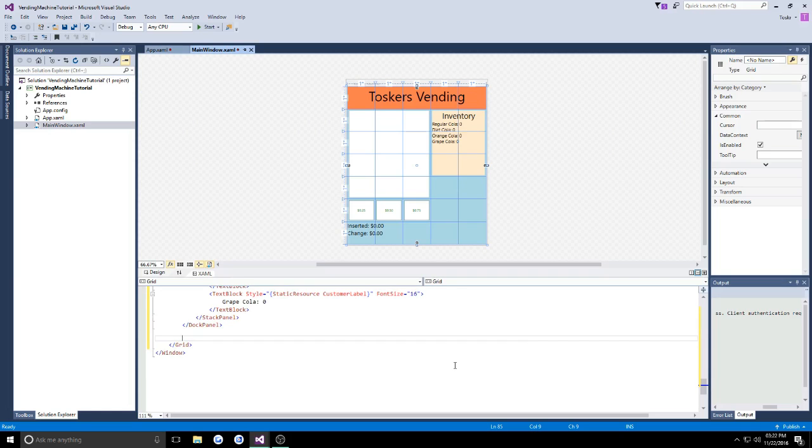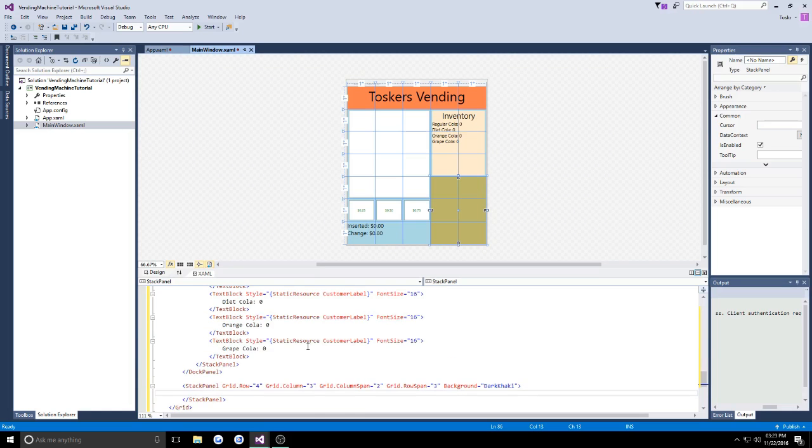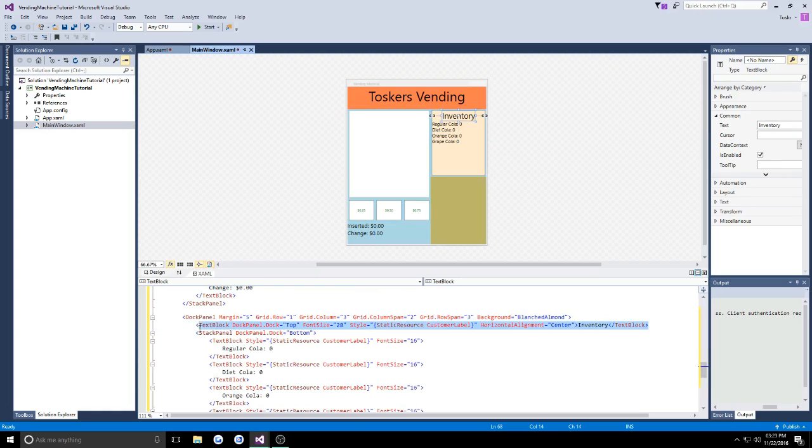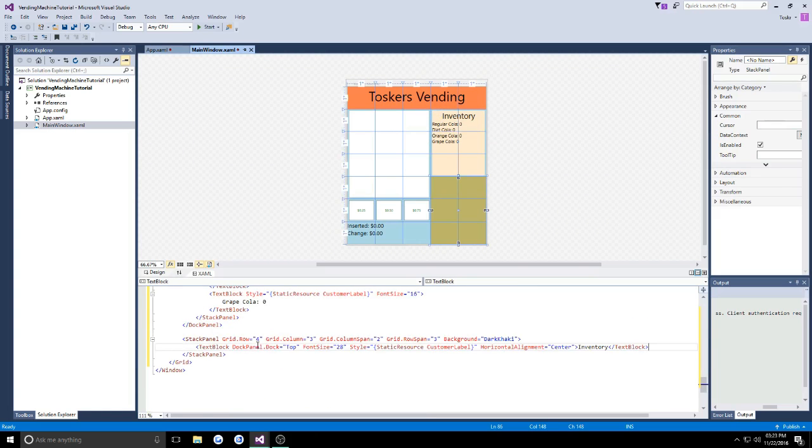Okay, and then lastly and finally, we're going to have a little manager portion that allows us to refill, empty, and withdraw the payments made to the machine. So we're going to have a stack panel, grid dot row 4, grid dot column 3, grid dot column span of 2, and grid dot row span of 3. So similar to what we had at the top. And we're going to give this a nice beautiful color of a dark khaki. Alright. And then we're going to have another title, which I'm just going to copy the one we used up here. Put this down, and this will be called Manager.